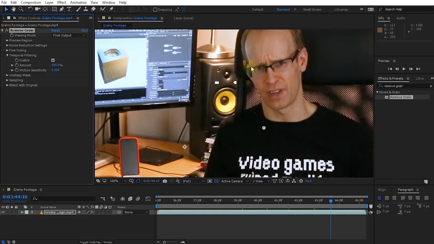So by removing noise and grain, you will smoothen out a few things. And you may think, oh, it's actually not too bad. It makes me look younger and my skin smoother. But if you overdo it, it can start looking a bit artificial because you will start to lose detail in your footage a little bit.